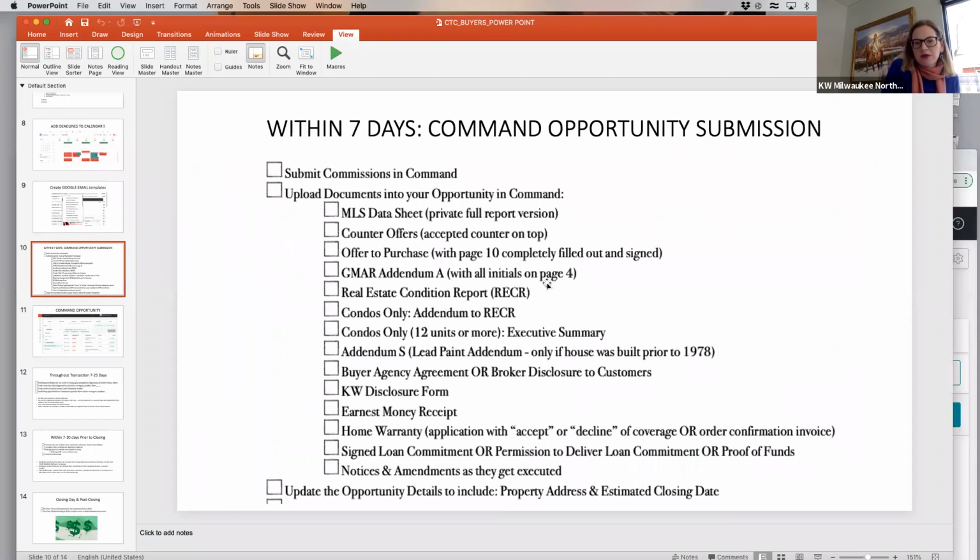And then just one more comment. So you're uploading these executed documents within the first 7 days, but of course, as you go along, there might be other amendments or notices that are going to need to be loaded for compliance review. So you'll upload that, and then I believe it automatically goes into a resubmit status once you place a new amendment into the Command opportunity. So a big example, 9 times out of 10, you're going to have an inspection amendment. You need to load that for our review as well.